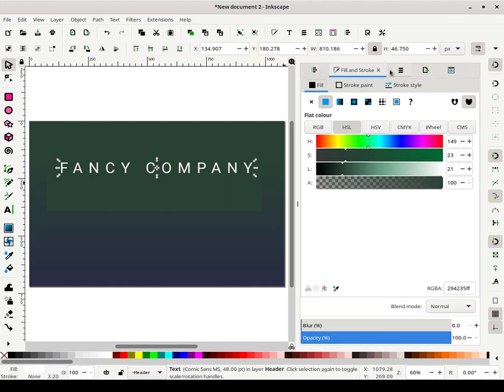The cool thing about Inkscape is that you have different color formats you can use as well. So if you wanted to, you could have your RGB values and everything straight from here and copy them over to your CSS, or you can copy this value here and use it in your CSS as well.